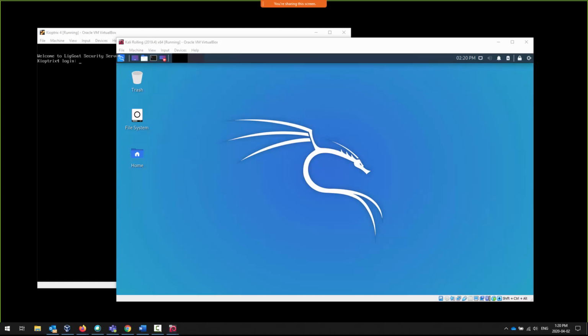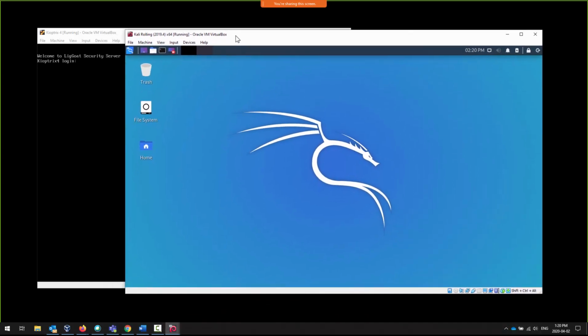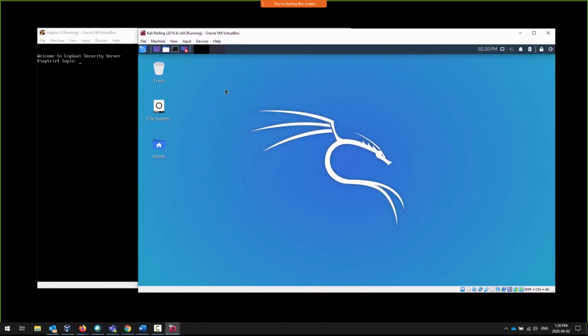Okay, and I have chatted those out for you as well. Now that you have it, we really have nothing here other than the Ligoat security server, which is funny because it is quite vulnerable. Nevertheless, let us take a look at trying to attack it.